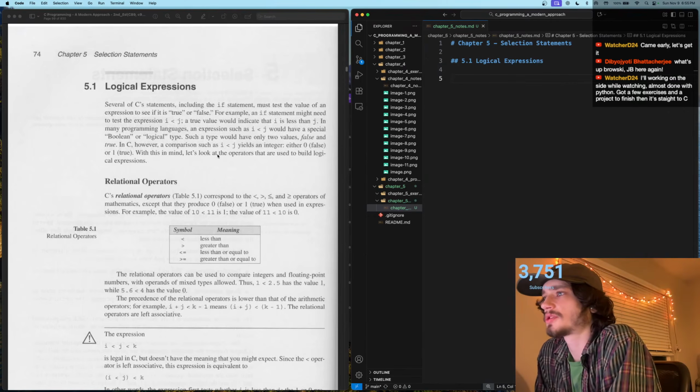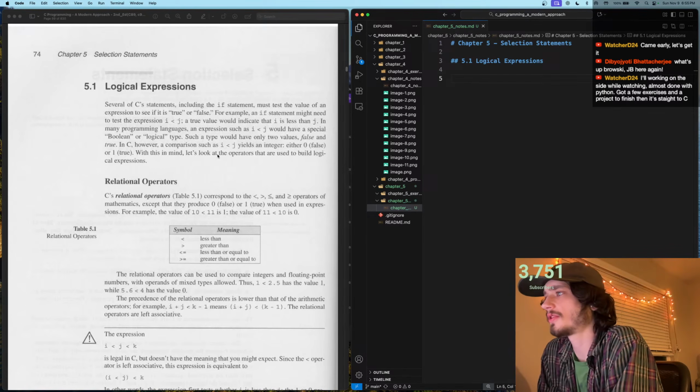5.1 Logical expressions. Several C statements, including the if statement, must test the value of an expression to see if it's true or false. For example, an if statement might need to test the expression i < j. A true value would indicate that i is less than j. In many programming languages, an expression such as i < j would have a special Boolean or logical type. Such a type would have only two values, false and true.